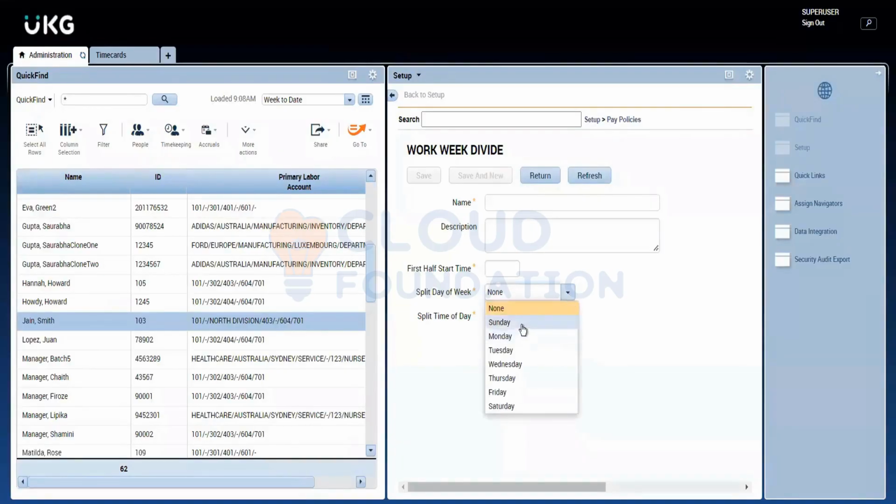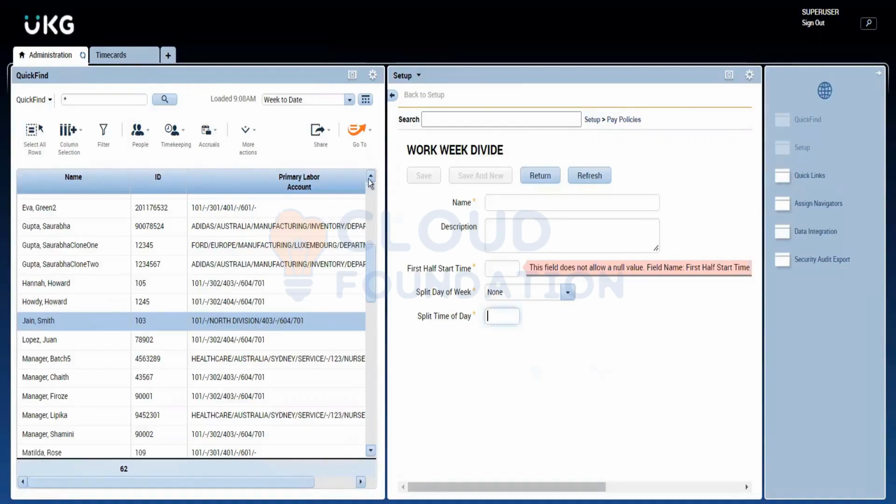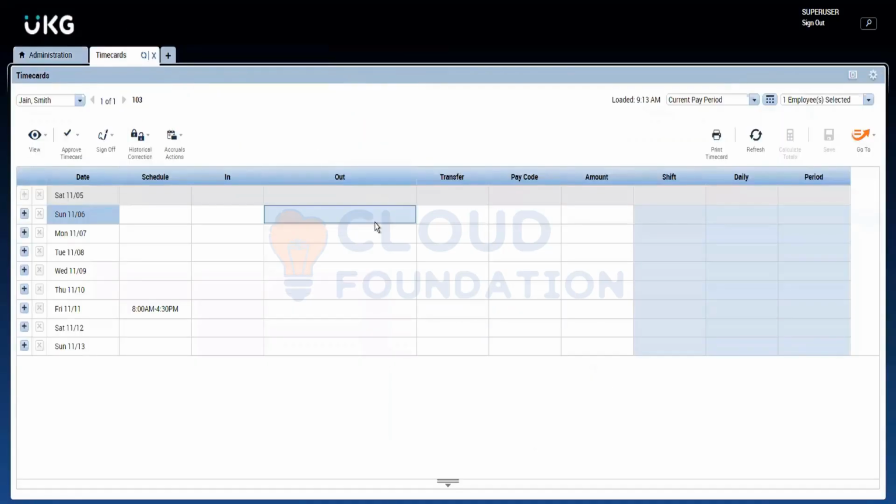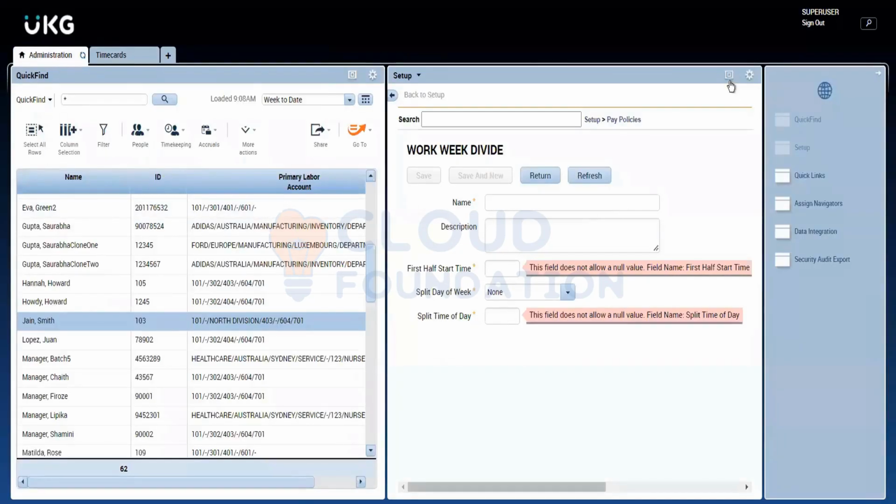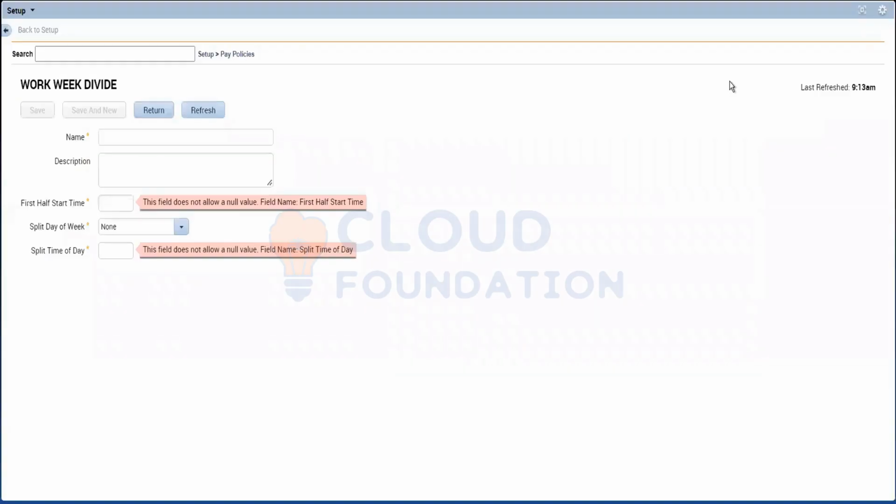What is the split day of the week? Currently we have it as Sunday. If they want to change that, they can choose a particular day and a particular time. So usually it's Sunday. So from that particular day, the pay period will start. If you want to change the pay period to start on a different day, then we can do that. Any confusion here? No, we're just changing the standard one.